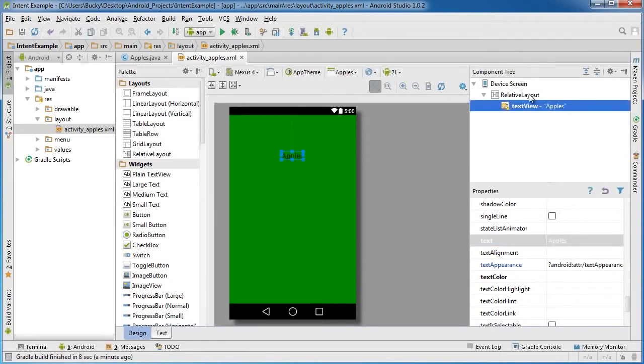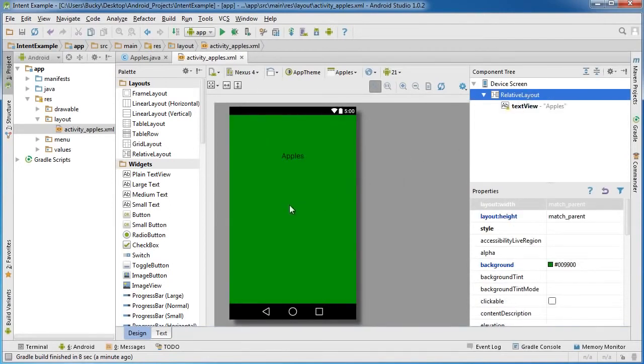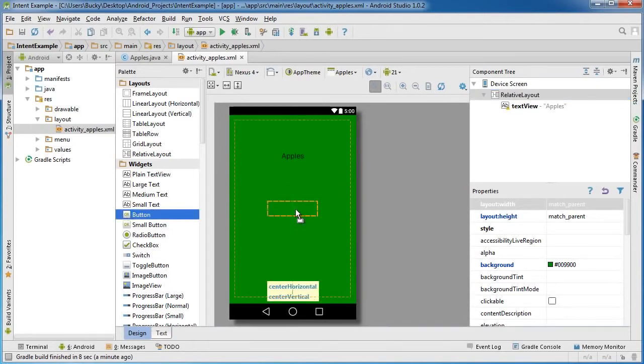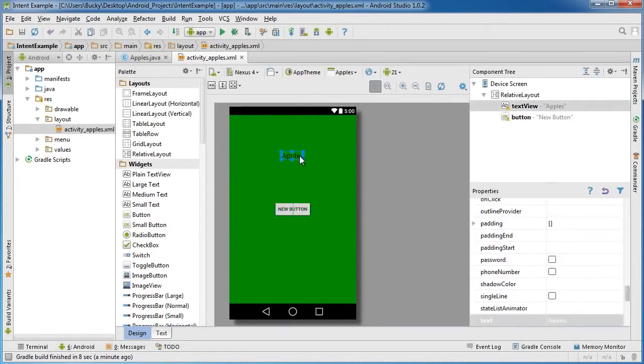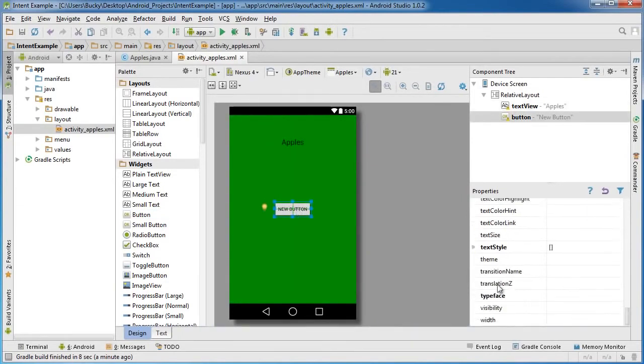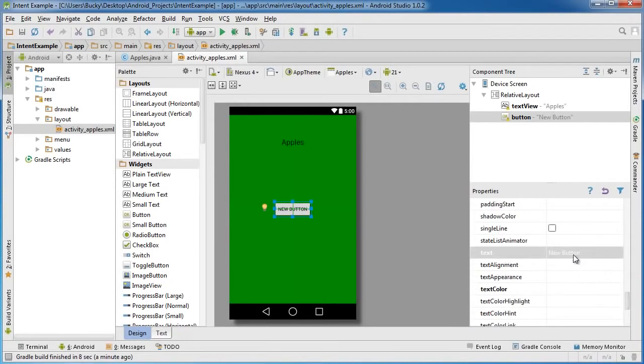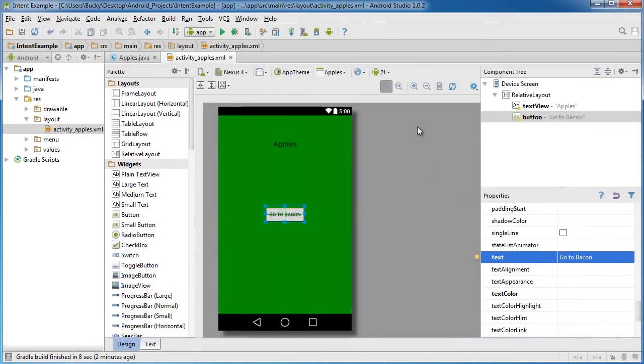Now of course we need something that the user can do to say, okay, whenever I do this, I'm going to switch to another activity. And for this, we might as well just use a real quick button, because it's the easiest thing to do. Let me just position this stuff a little bit prettier. Alright, so this button will change the text of it to go to bacon. Alright, and actually let me get rid of this extra crap so we have some more room.